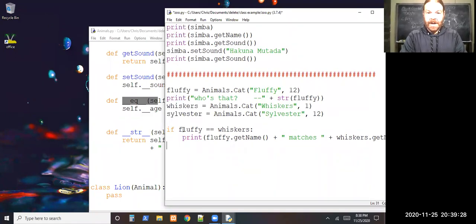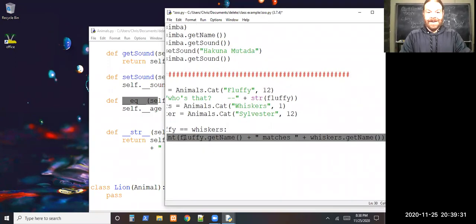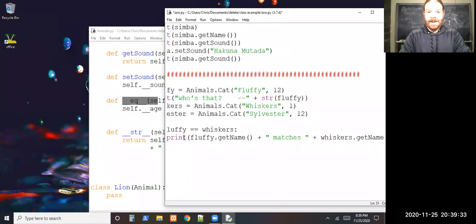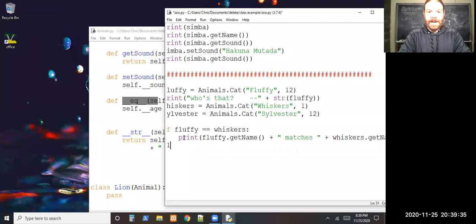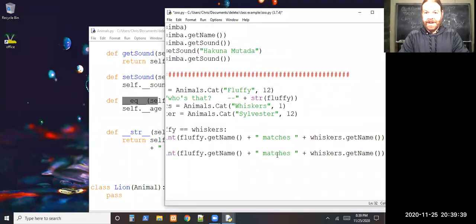And I'm going to copy all that. Copy, go back and type else, print is not the same as.